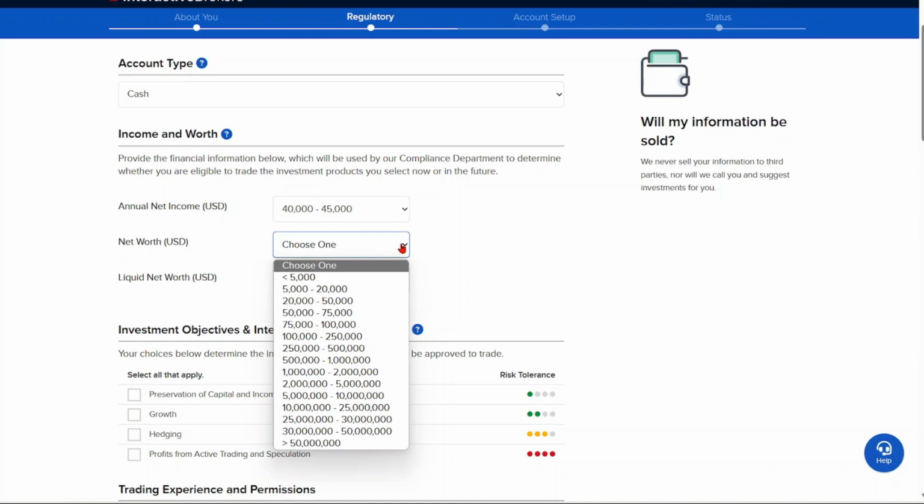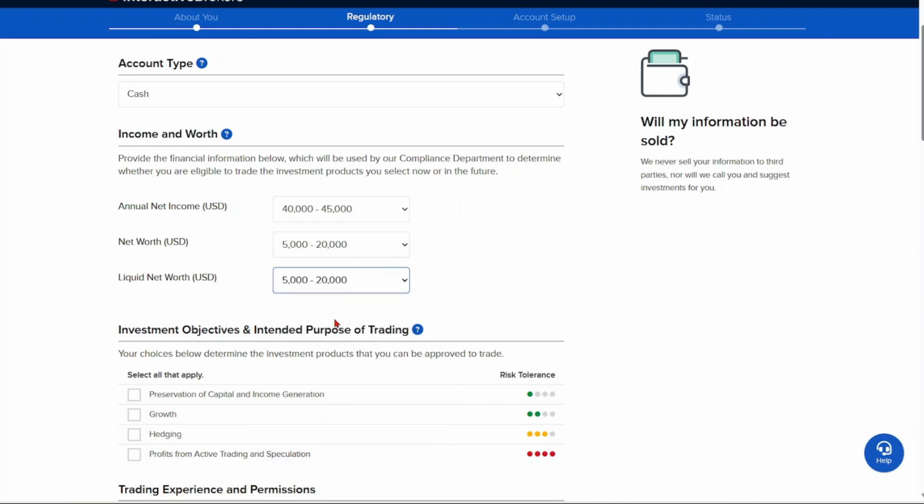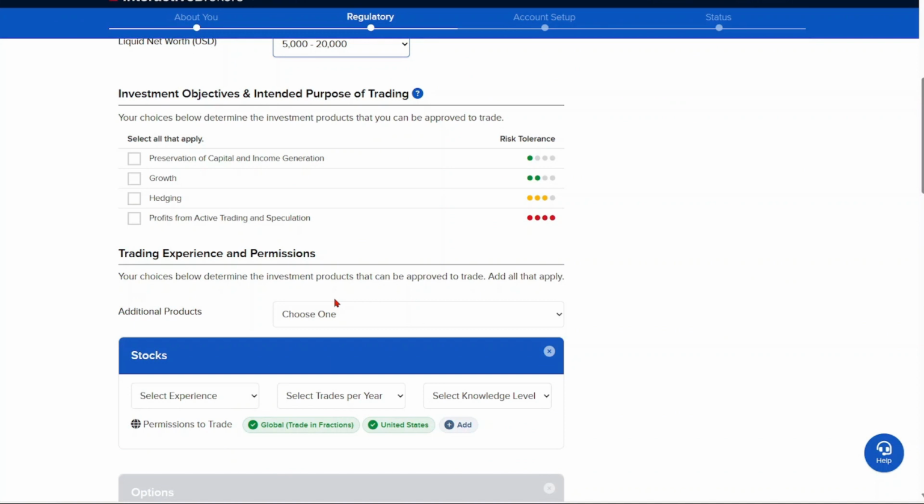What's your net worth in USD? Then you can say 5,000 to 20k. What's your liquid net worth? Then you can say again 5,000 to 20k. They're not going to ask you to verify this information. Now your investment objectives and intended purpose of trading.